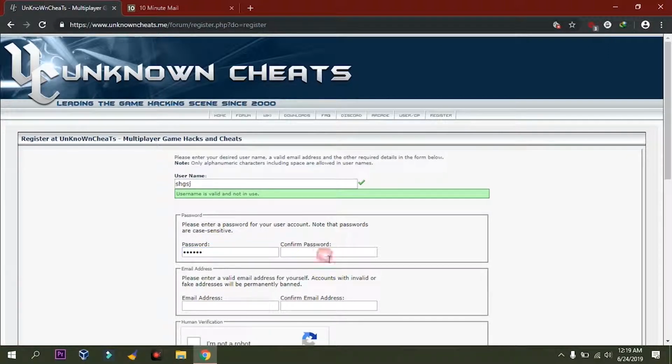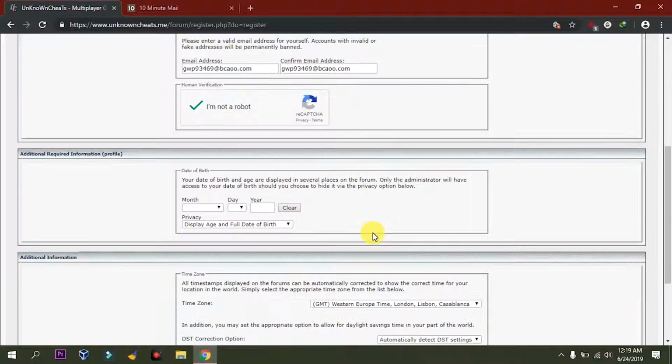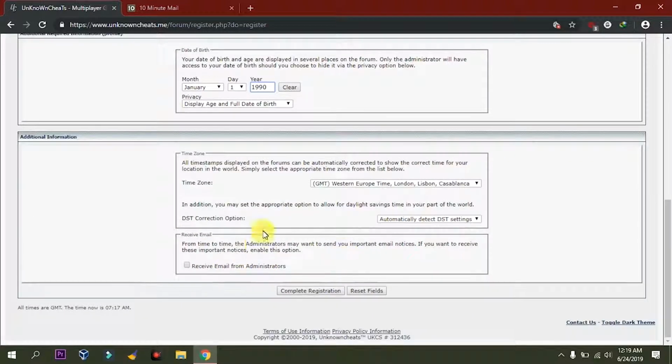Simply head to the registration page and type whatever name you want, and for the password let it be 124578, and again 124578. Simply paste the temporary or disposable mail there and click on I am not a robot. Okay, fine. It's going to be a normal thing. So simply click on complete registration.